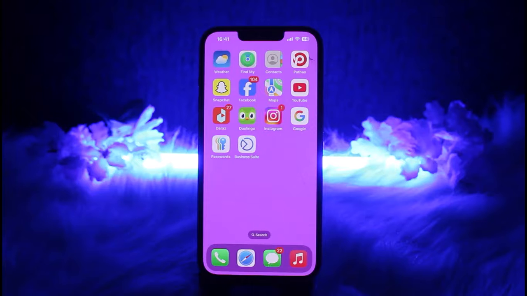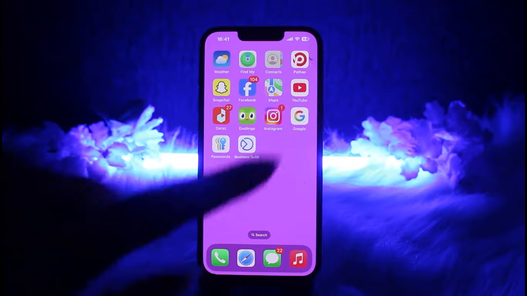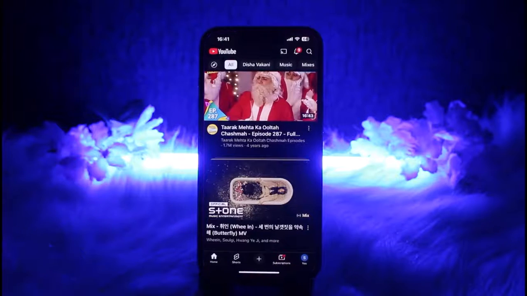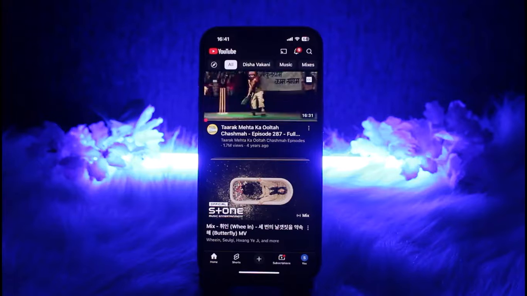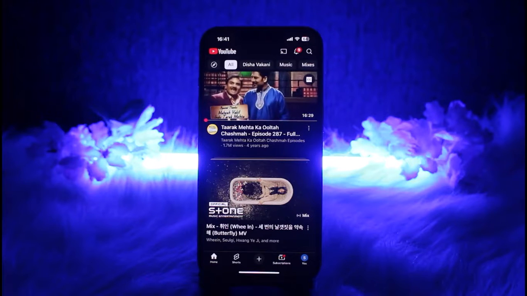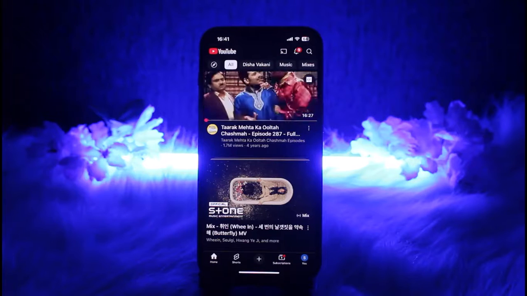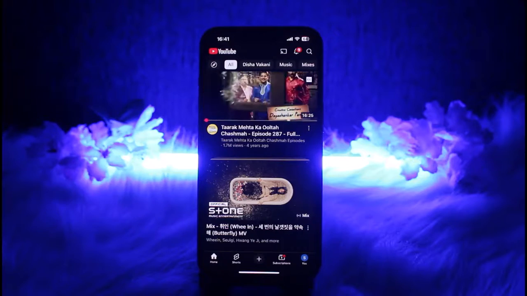Let's get started. To do that, you just have to go ahead, open up your YouTube app right over here. Go ahead, search a designated page or designated video that you would like to download. Make sure that you allow the downloading as well.